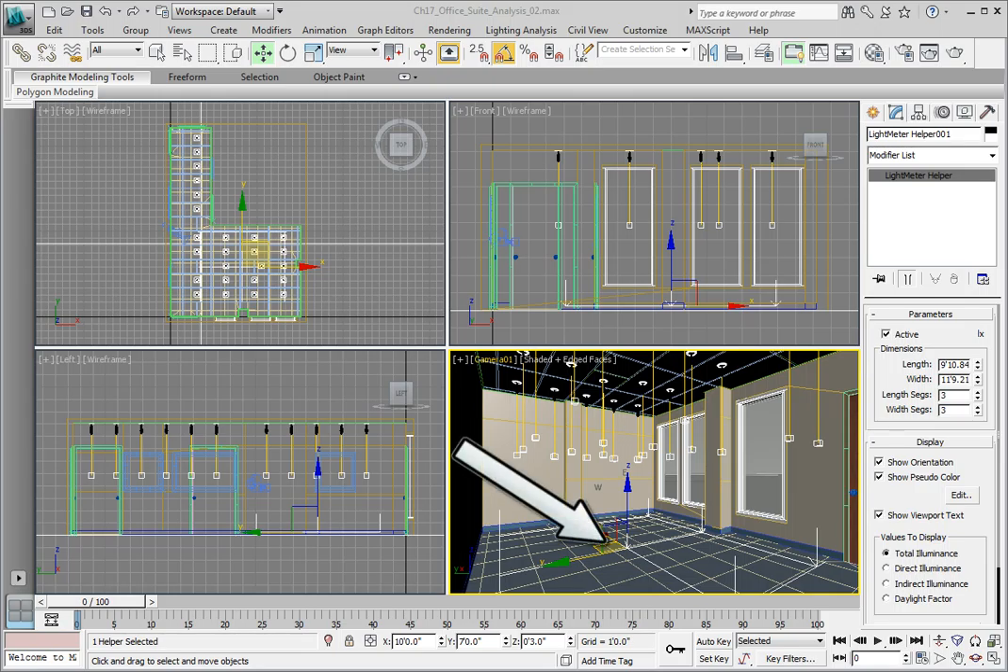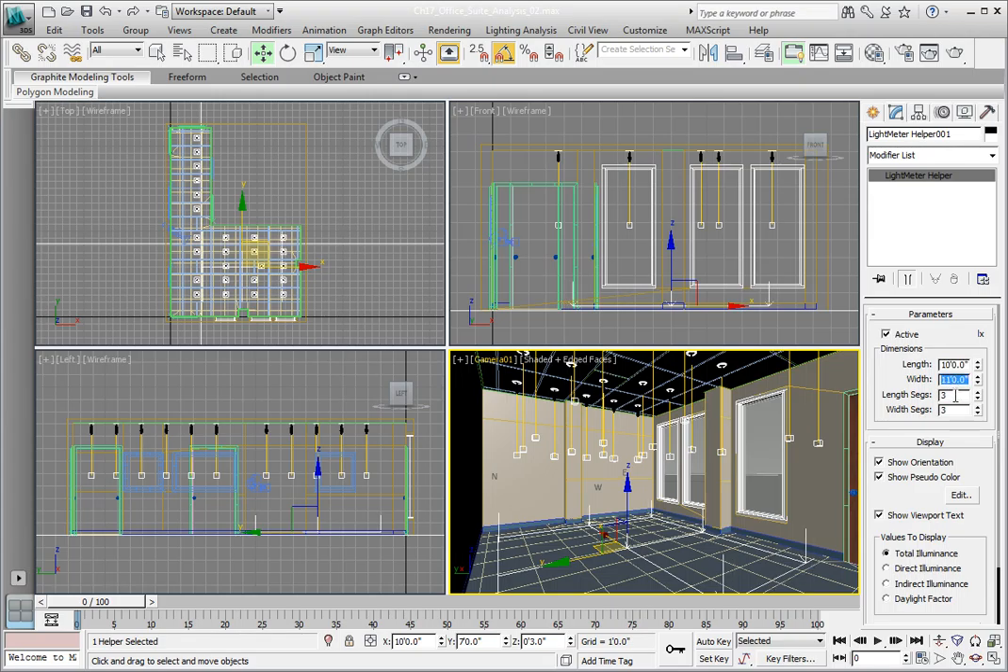The file currently contains one light meter that's sitting 2 inches above the floor in the office. Make sure the Light Meter Helper 01 object is selected. Click on the Modify panel. In the Parameters rollout Dimensions area, set the length to 10 feet 0 inches and press Enter. Set the width to 11 feet 0 inches and press Enter. Set the number of length segments to 5 and the number of width segments to 5.